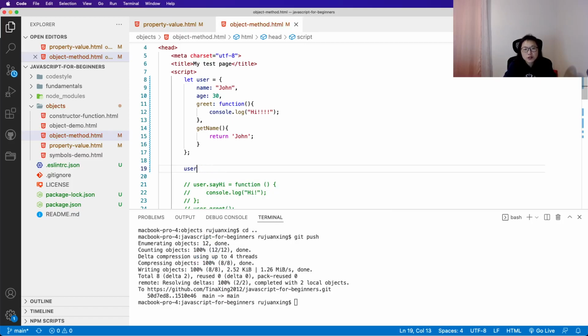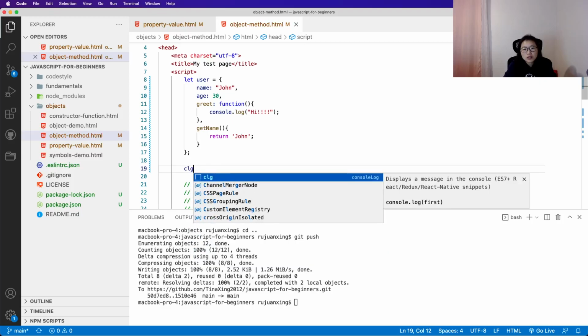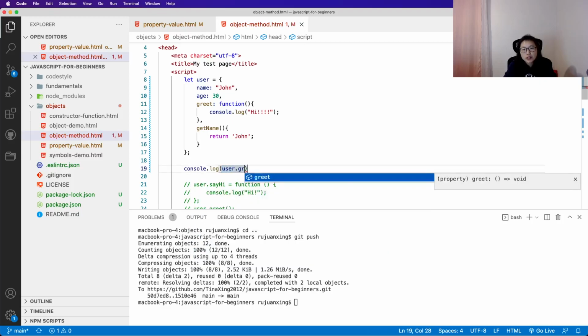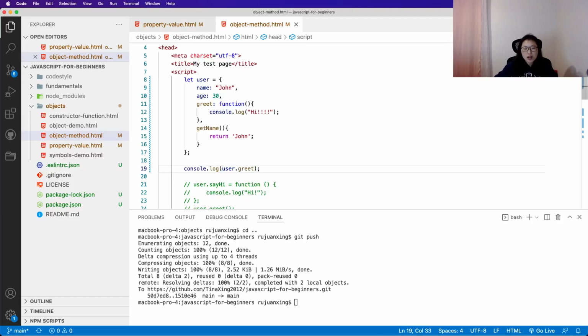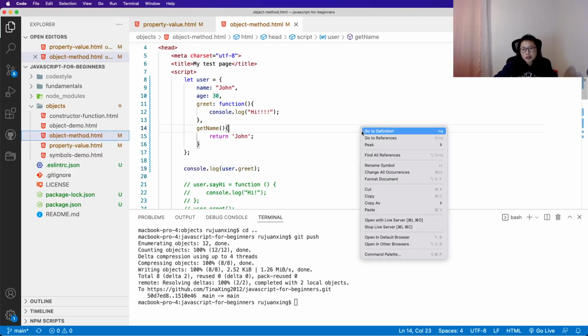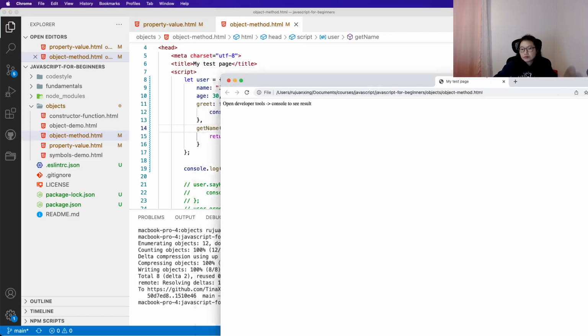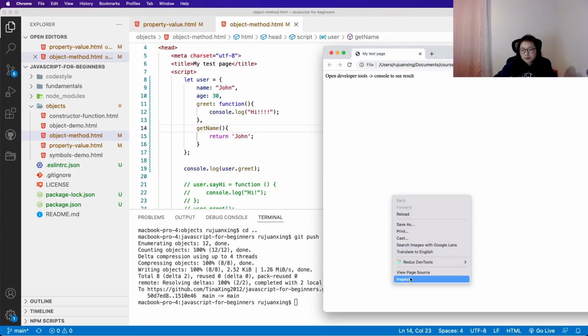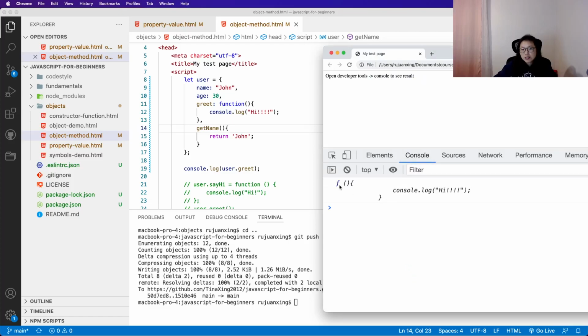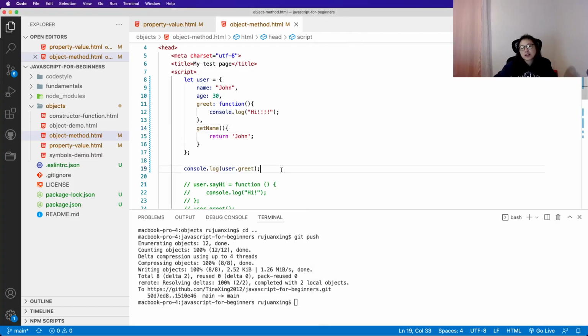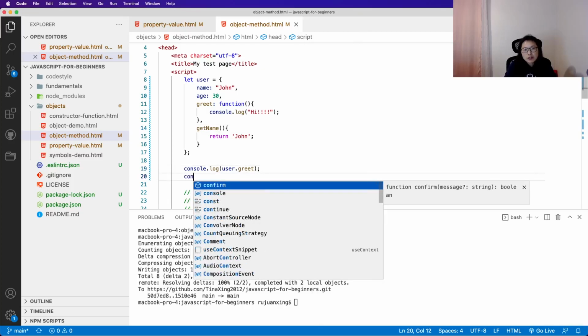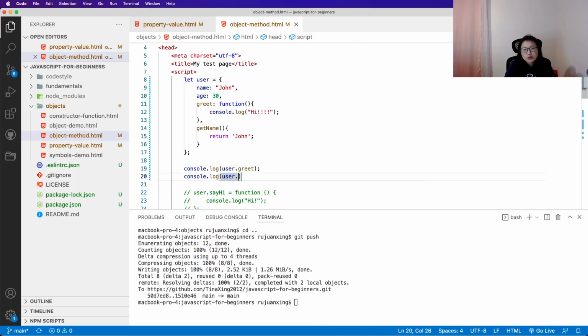You can console log user.greet, and you will see it becomes a function, which is printed inside the console. You will see here, this is a function, right? But when the greet function is inside an object, we will say greet is a method. Okay, same thing for getName, user.getName. Okay, same thing.